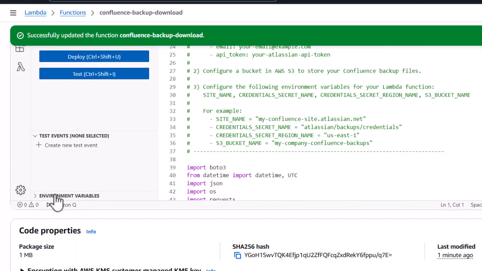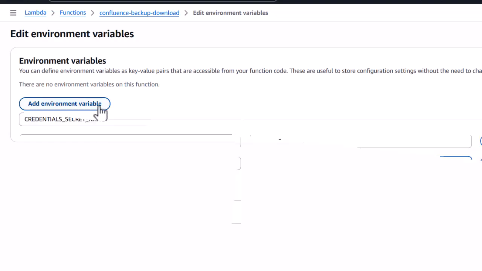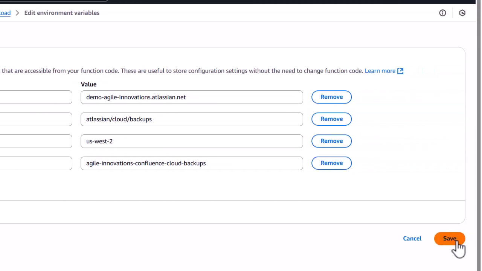We'll go to add environment variables, and we will configure our 4 environment variables. Okay, here are my 4 environment variables. The site name where we want to download our backup from, including the Atlassian.net portion, the name of our AWS secret, the region of our AWS secret, and our new variable, the name of the S3 bucket that we created to store our files. We'll save these.